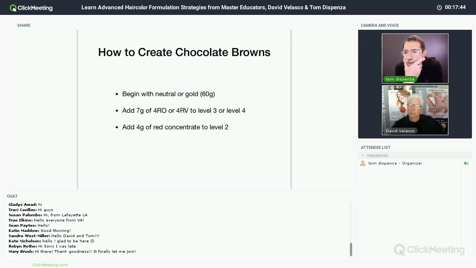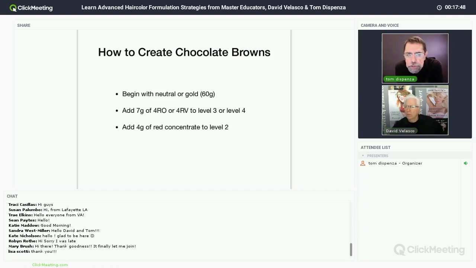And chocolate browns are kind of interesting because you always begin with chocolate browns using either a neutral or a gold. Once you have your neutral or your gold, you add to it 7 grams of level 4 red orange or level 4 red violet. David will explain in just a second here why we choose those 2. And then the next way of doing it is by adding red concentrate.